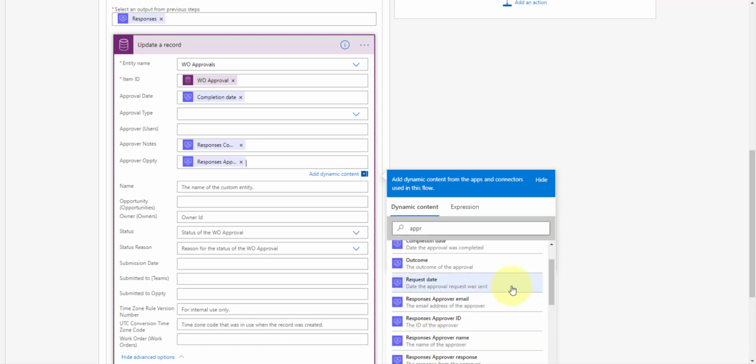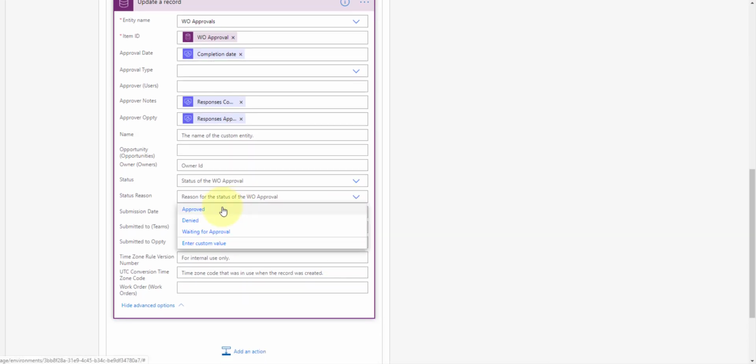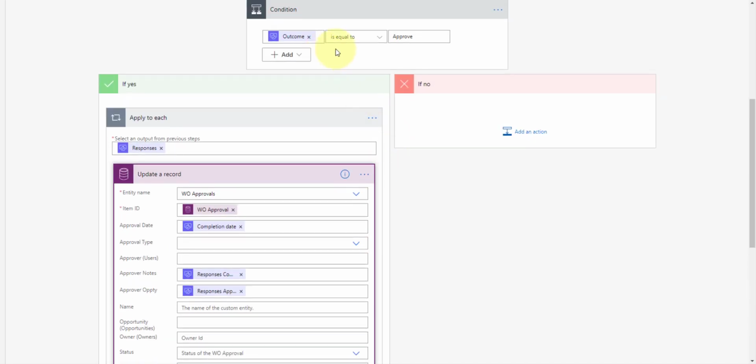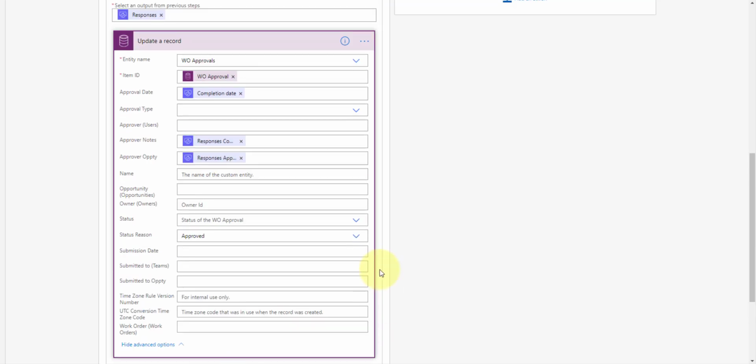And then lastly, we obviously want to set the status reason. Was this approved? Was this denied? So this was actually, as you can see here, the outcome equals approved. So I can just go ahead and set this to approved. So that's really all that I have to do here.